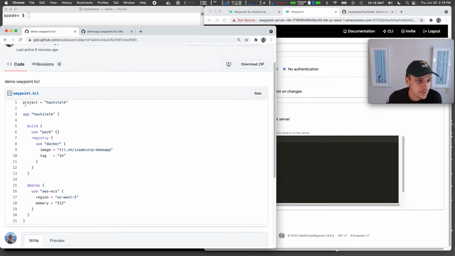And I have also pre-made just a little bit of Waypoint config. So this is a pretty basic one. We're going to build using buildpacks. We're going to use a Docker registry to push the image that we create, and then we're going to deploy onto AWS ECS.